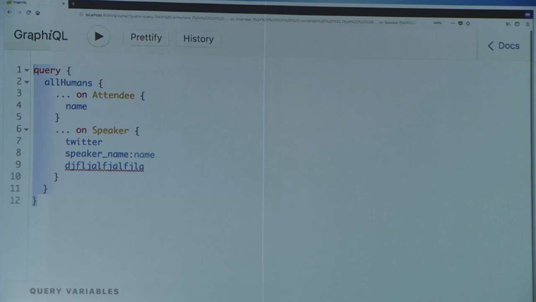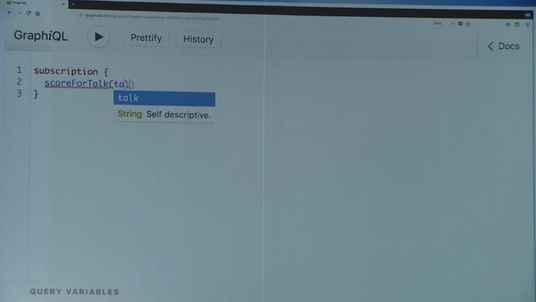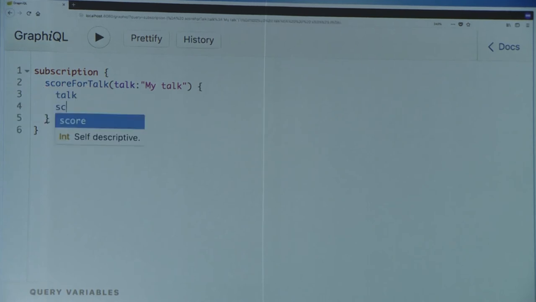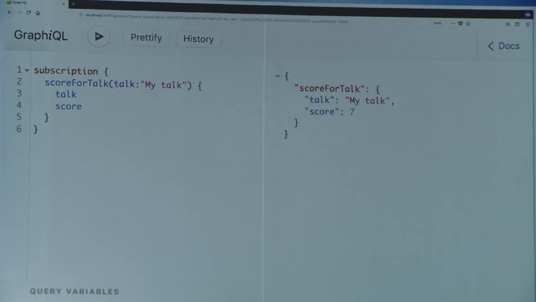So what we can do actually now is say subscription. And it was score for talk. Talk, let's just say like my talk. Let me say title, and we have score, right? And we click it here, and now it should start, and it should actually start changing the value.